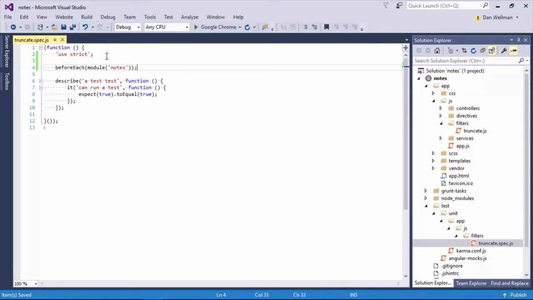Next, we can update the test description in the first describe method. And the second argument is a callback function that we can use to add tests to the test suite. So we just need to do a little bit of setup before we can add a test, and the setup that we need to do is to load the filter that we want to test.